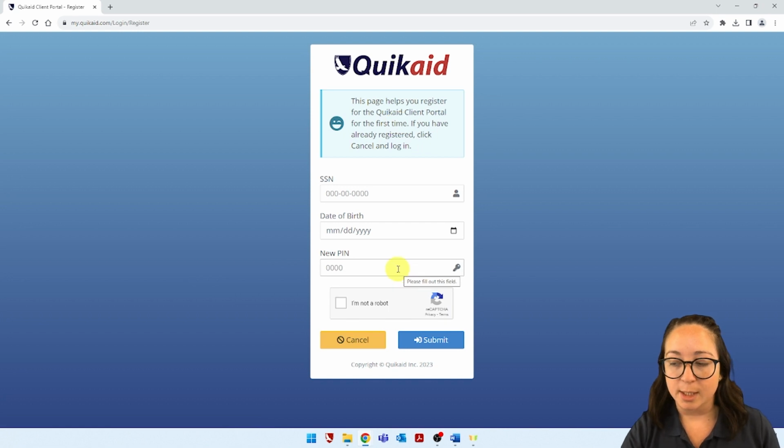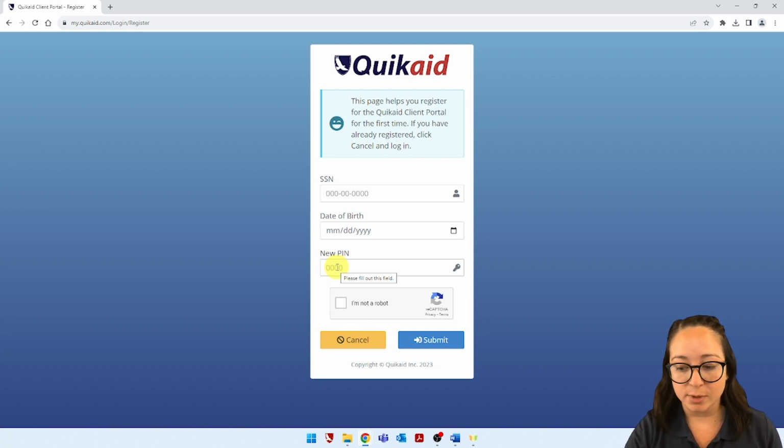Here, you will need to type in your full social security number, your date of birth, and decide on a 4-digit PIN of your choice. If the claim is for your spouse or your child, you will need to enter their information instead.